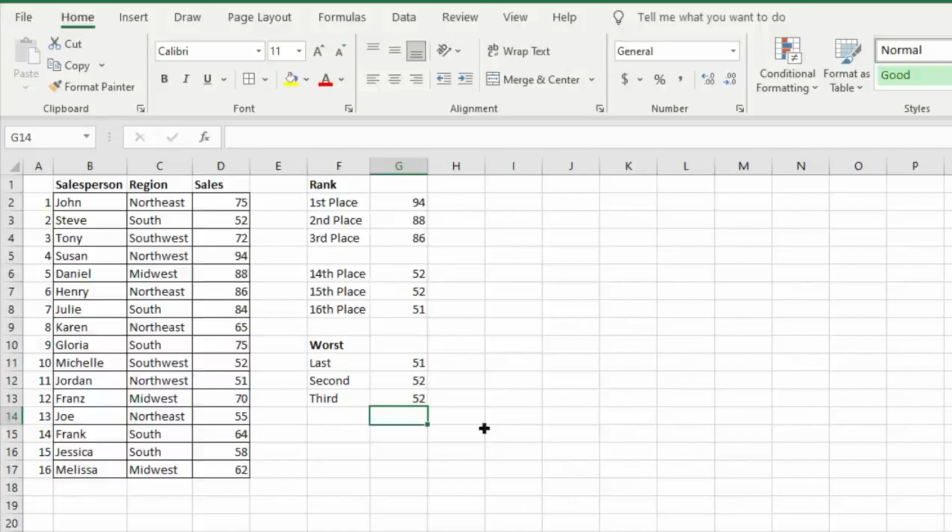These functions can be very powerful, very useful, and can give you a lot more versatility than just the MAX and MIN Excel formulas.